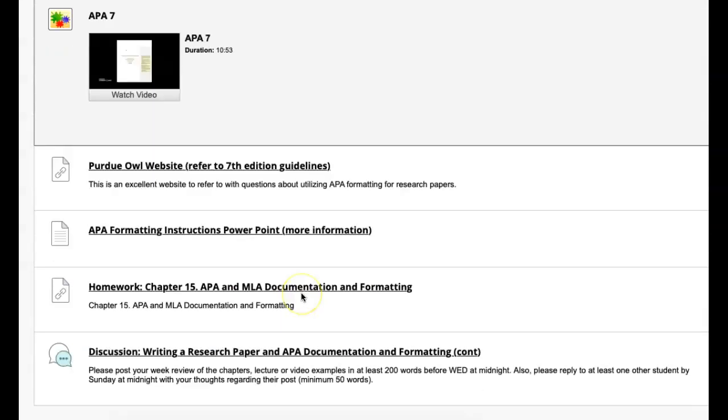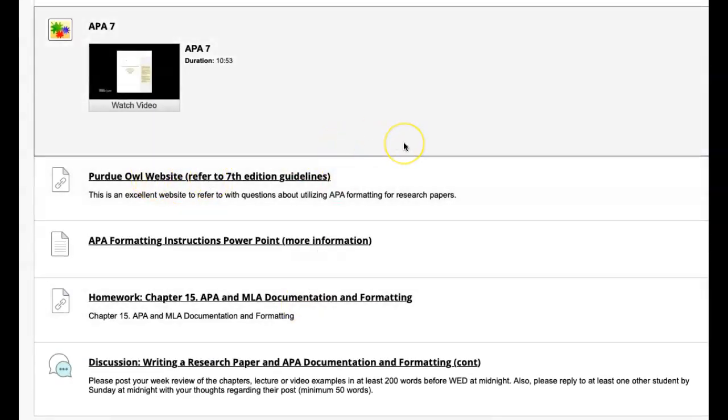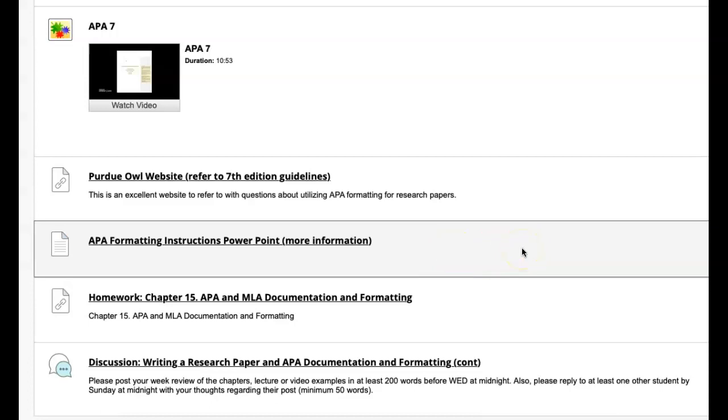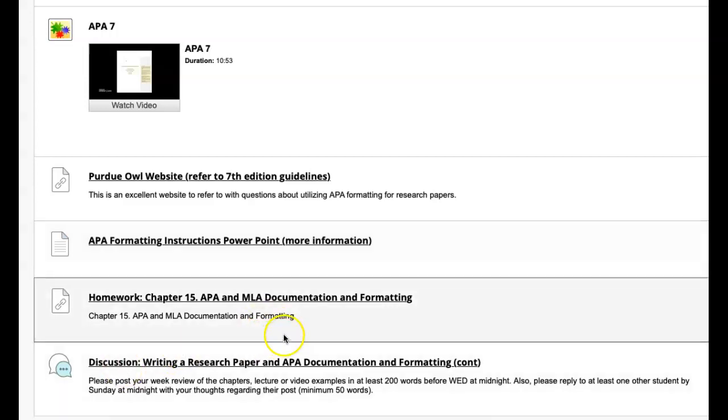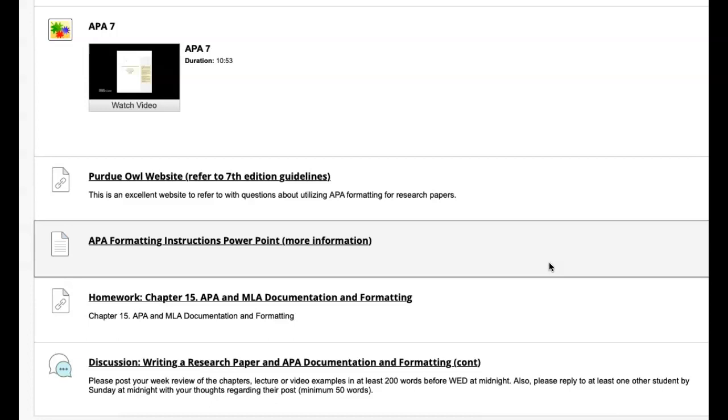Again, make sure you watch the videos. Take a look at the Purdue OWL website and go over APA Style 7, some of the 7th edition guidelines. They're important to know. You do have homework for Chapter 15. It's APA and MLA documentation and formatting. It has MLA in there because that's something in the chapter that we reviewed. So Chapter 15 does have MLA, and that's why you're testing on it. Make sure also to complete your discussion board post with your thoughts about APA documentation and formatting. You can exclude MLA. If you want to talk about MLA, that's fine, but mainly talk about APA.